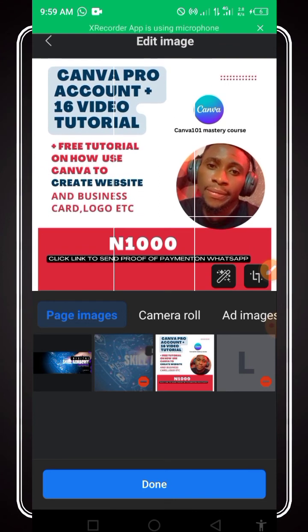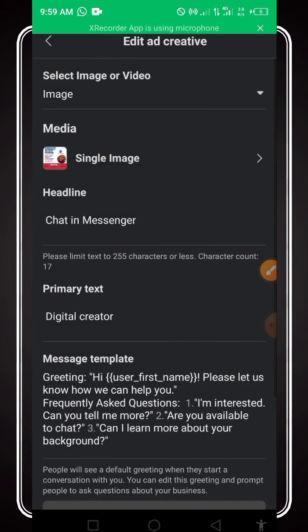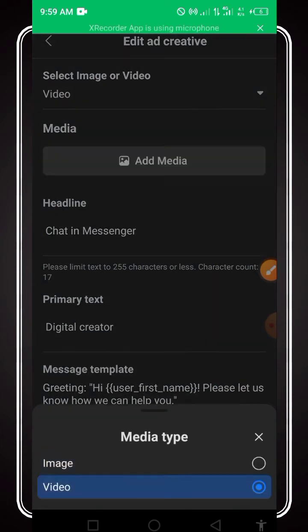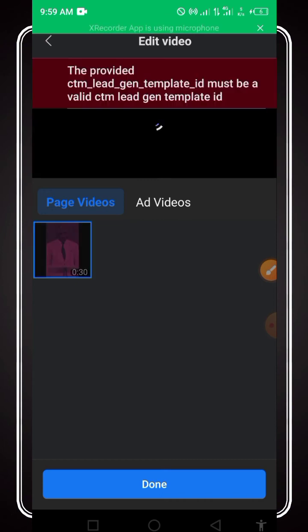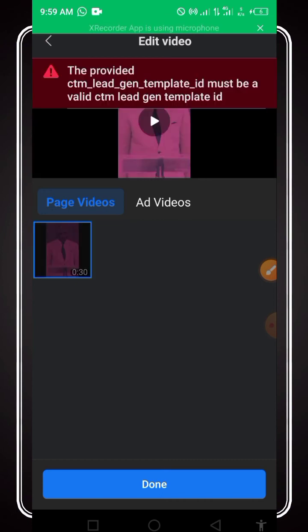Or you can decide to pick any of these from the screen. But I'm not doing that. So we're going to be using video. Let's see if the video appears. So I'm going to click on add media. Then you see this one we talked about. It has finally appeared. But the problem is it must be a template, so we can't use this video.